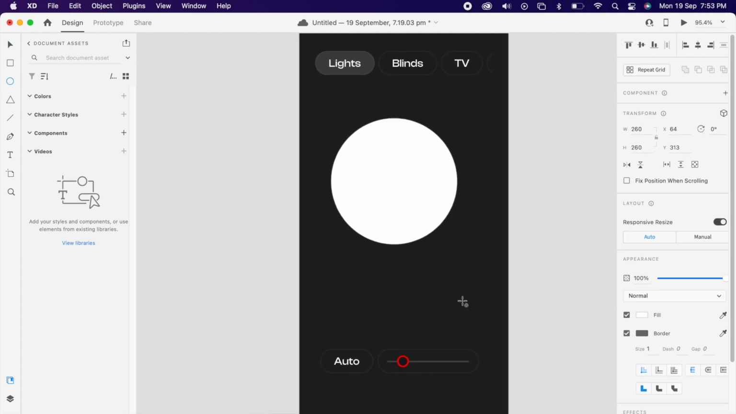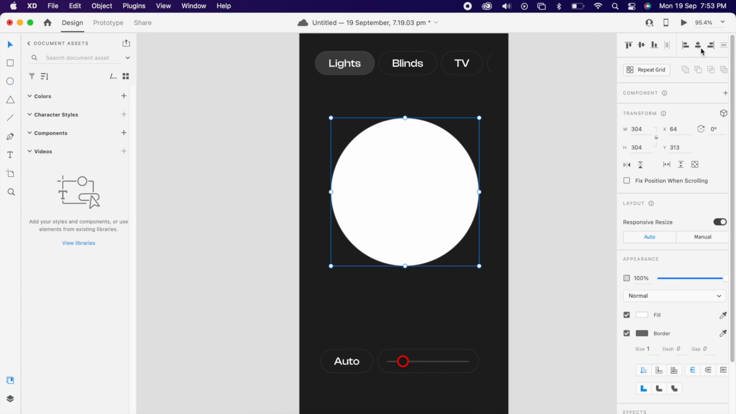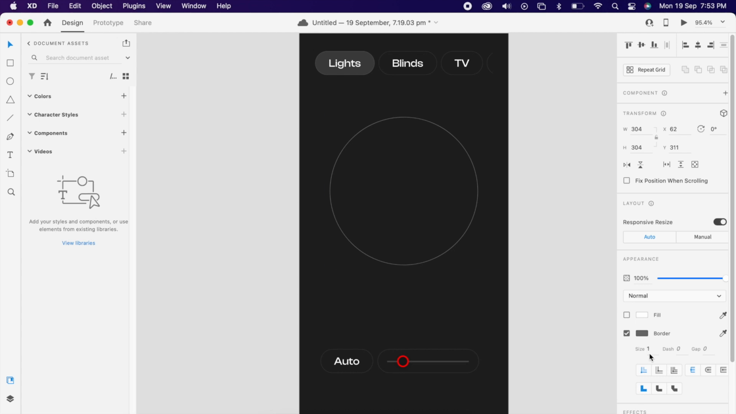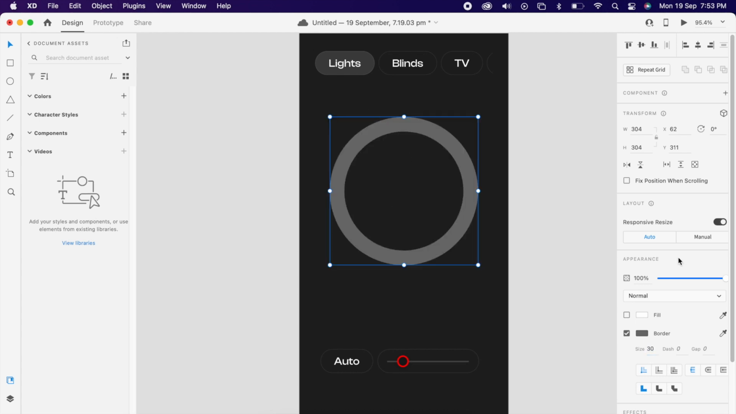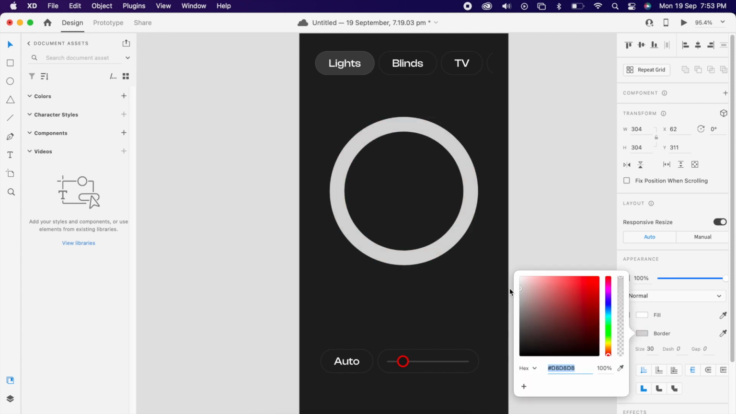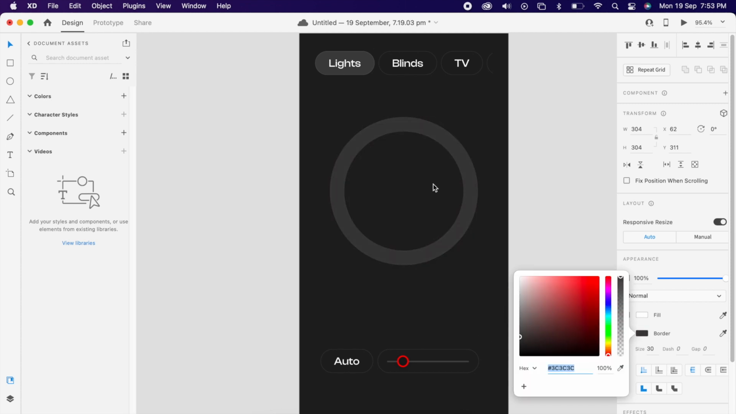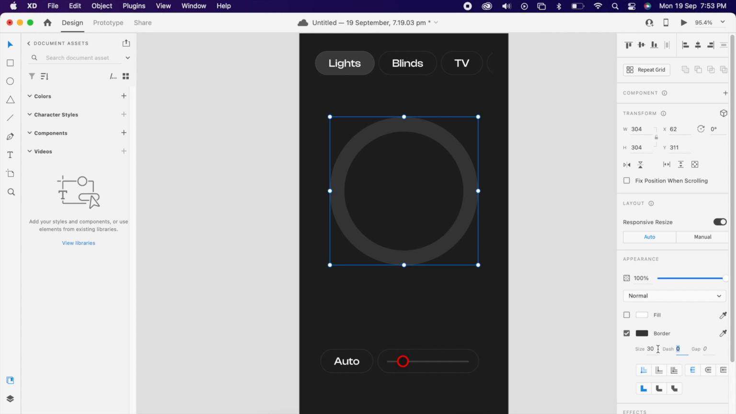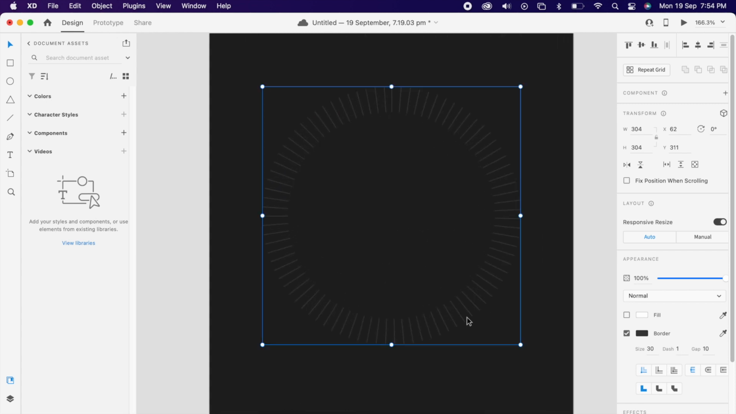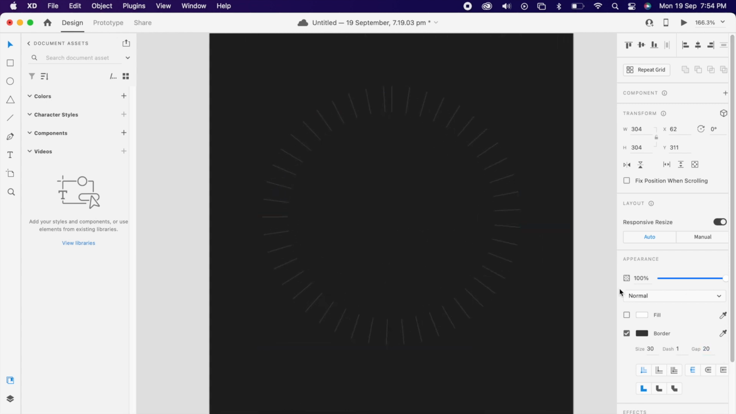Then add one big circle and align it to the center of the artboard. Then set the size to 30 and adjust the color that you want. Dash value to 1, gap value to 10. The moment you add it, you could see a great dotted line circle. You can always play around with your own values. I'm keeping it at 10 now.